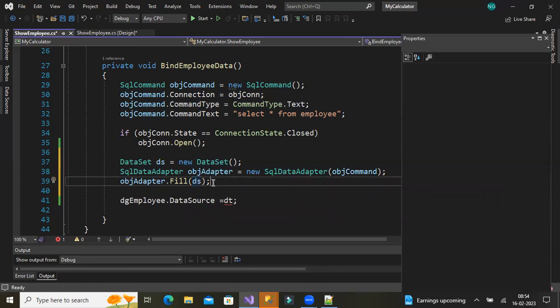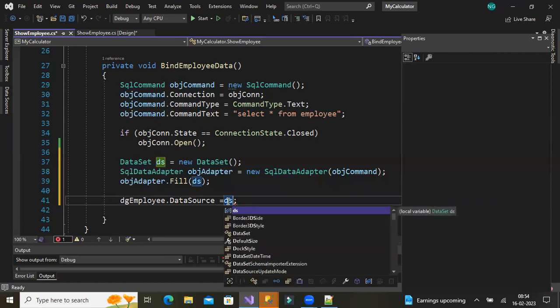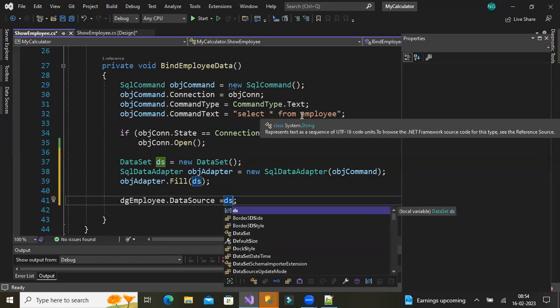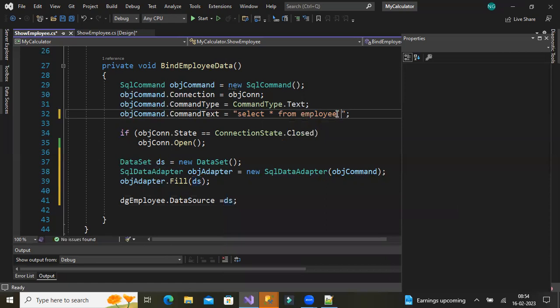If you want to bind your data set data into your DataGridView, the data source is not going to be a data table now. It is going to be the DS data set. But as I said, a data set can have a collection of tables. Internally, all tables will be stored in array format. In our case, it is going to extract only one table. But you can also write multiple queries, something like this: select star from employee, select star from customer. I can pass multiple queries.